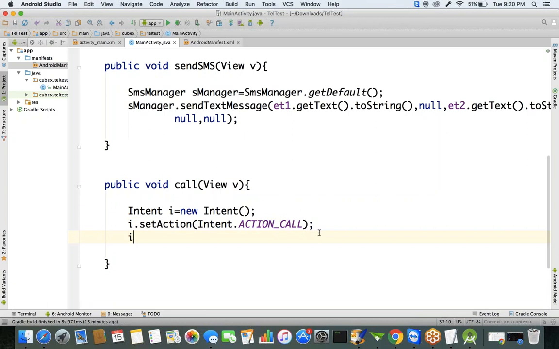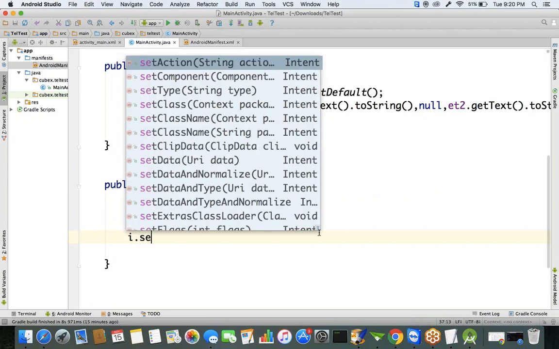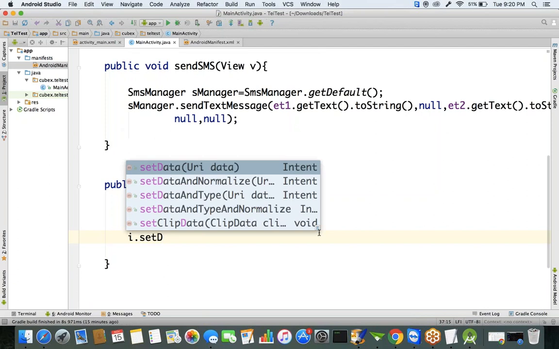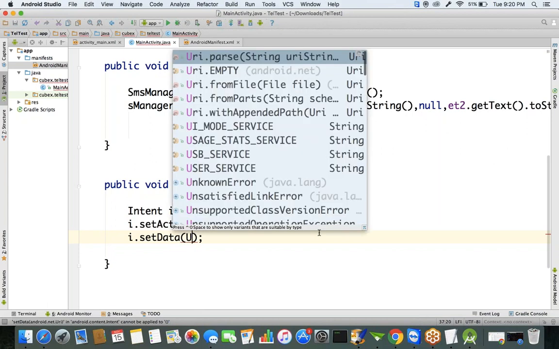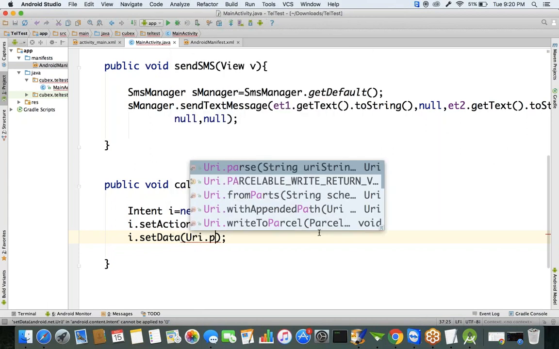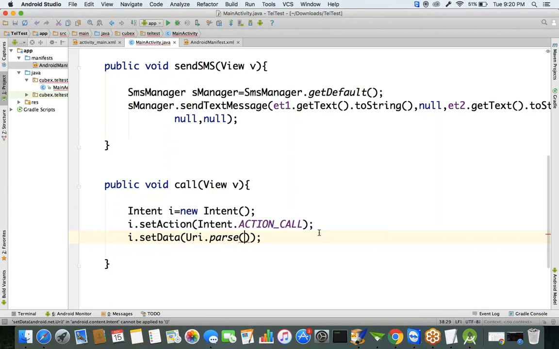Okay. To which number you want to make a call? Let's specify that by using intent.setData method. In this setData method, let's specify to which number you want to make a call. Intent.setData, URI.parse is a method. In the parse method, let's specify TEL colon.